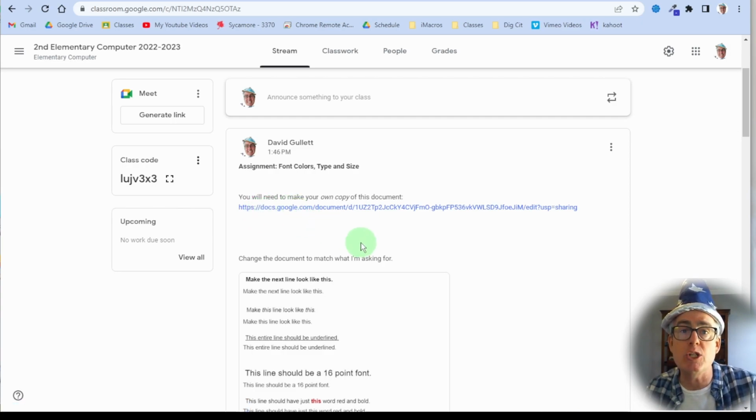This is the document I need you to make a copy of. Remember, you've done this before. You've had to make a copy of a document. Because if you just click on this and start typing, you're going to say, Mr. Gullett, it won't let me type. And you'll be wrong. It will let you type. You just don't know how.